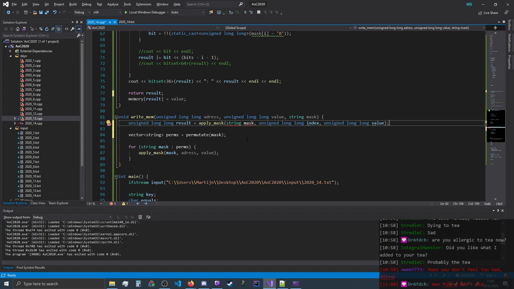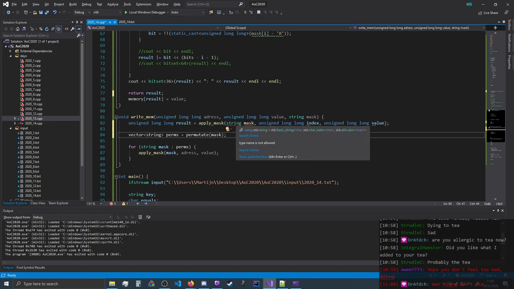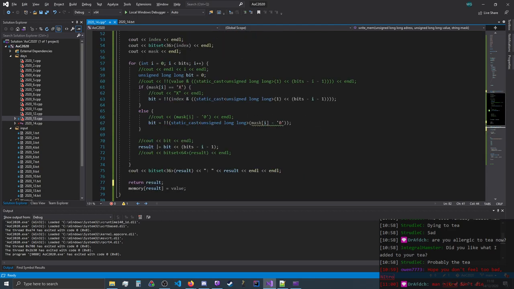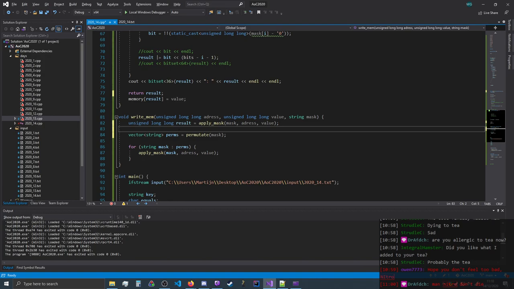So still, the string mask is not right. What's wrong there? Apply mask string. Oh yeah, I know why. So we of course need to just do this, and the address is the address. So we first apply the mask we have, which still has its X's, so that gets done properly.